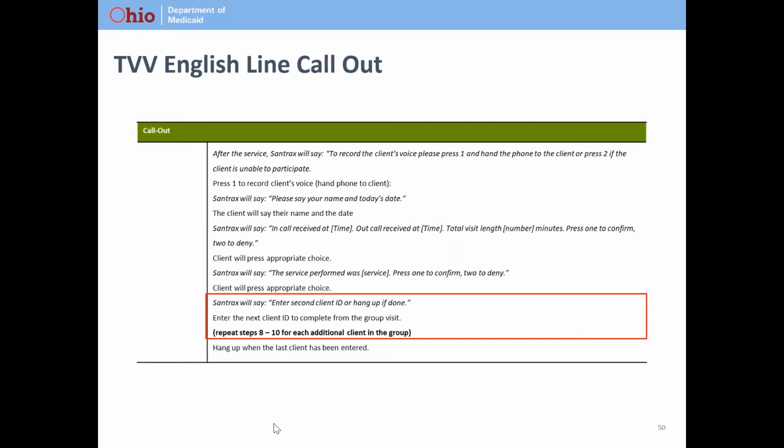And the red box that's calling out here is just saying, once you get to that second client ID, if you have another client that you need to end the visit for, you would enter their ID and then repeat steps 8 through 10 in the call-out guide.